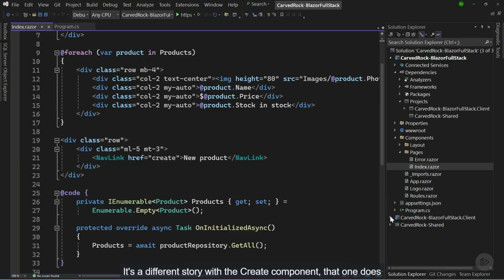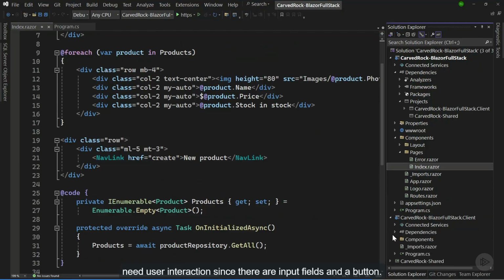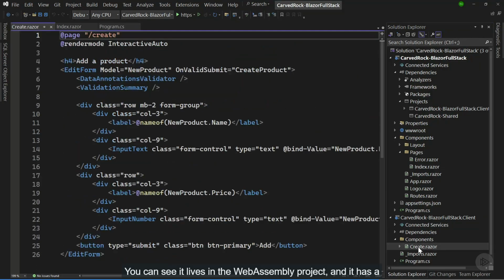It's a different story with the create component. That one does need user interaction, since there are input fields and a button. You can see it lives in the WebAssembly project, and it has a render mode directive set to auto. That means that when the application starts up, it will initially be handled by the server, in the same way as in a Blazor server project. But once the browser has finished loading everything that's needed for Blazor WebAssembly, like the runtime, it will automatically switch to a WebAssembly component, and therefore the browser will handle the user interaction.